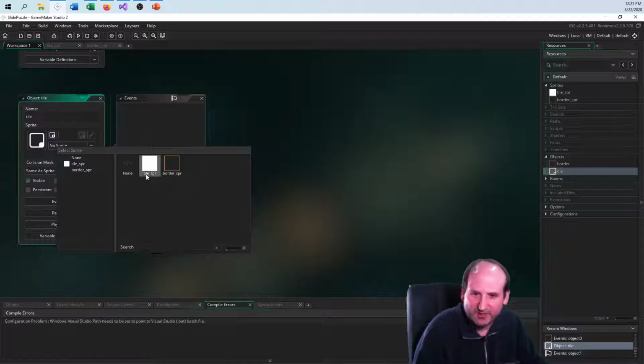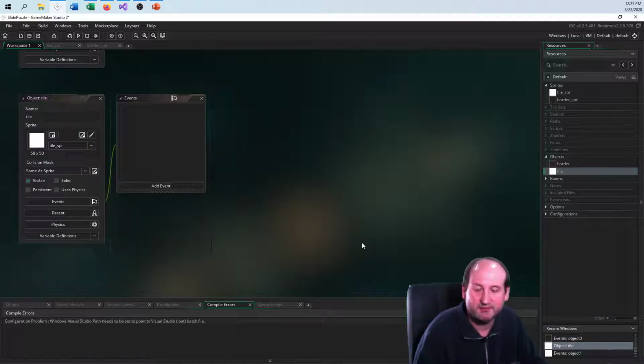I don't know if I can use the word tile. We'll see in a second. Use the word tile sprite. Apparently I can, so that's awesome for me. And so we'll come back and fill that stuff in in a moment.